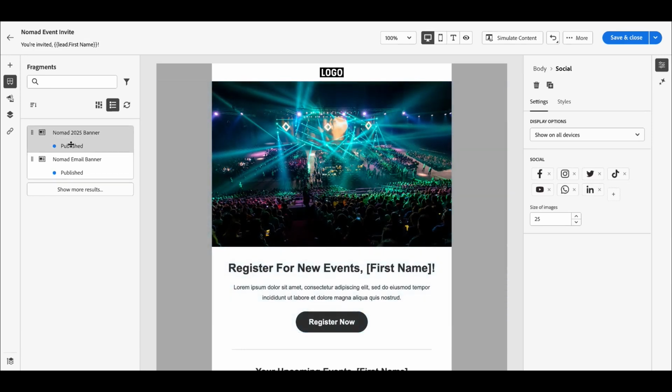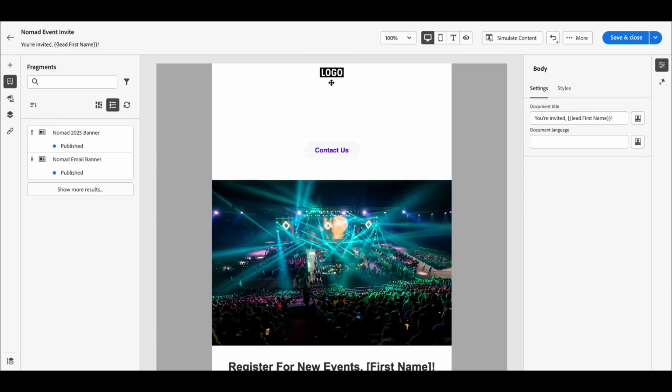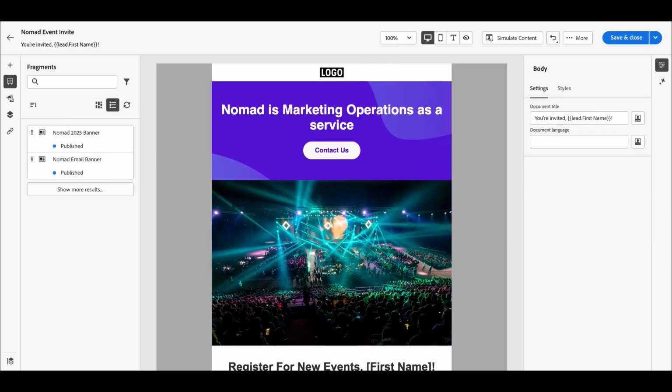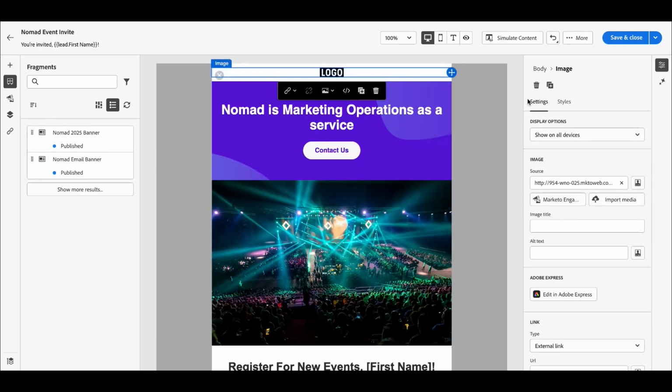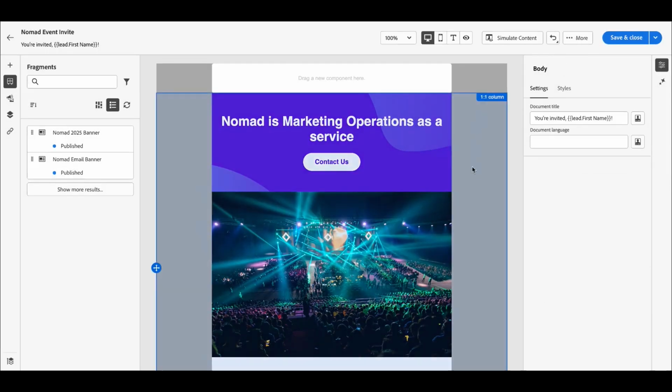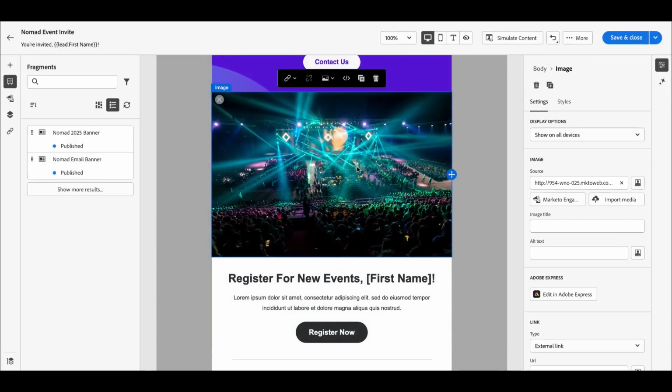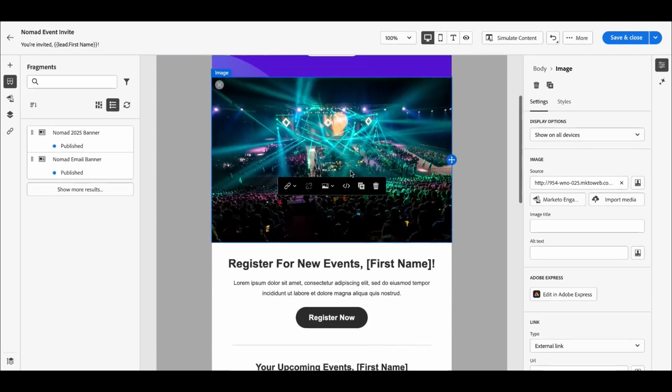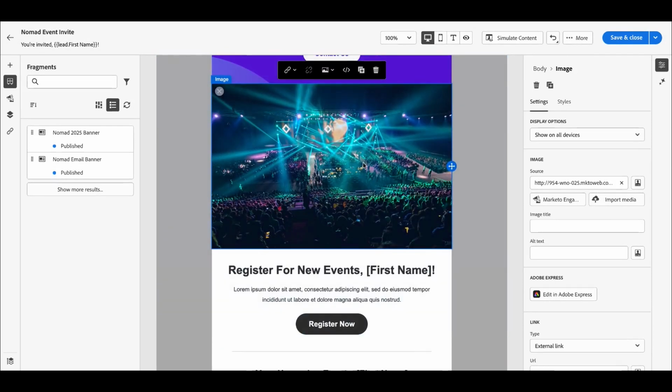So you can see here, we've already set up a few fragments that are published and ready to be used in an email. I'm just going to drag over our Nomad 2025. Awesome. I'm going to remove some of this, so I'm going to clean this up a bit. I'll get rid of the logo banner from the email template. And then I'm going to start to build this email. You're going to see that we have the ability to make changes to each of these different components directly within this right pane here.